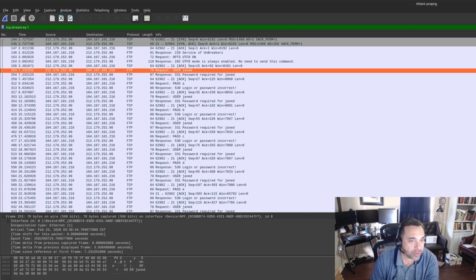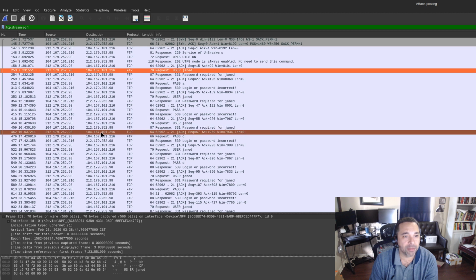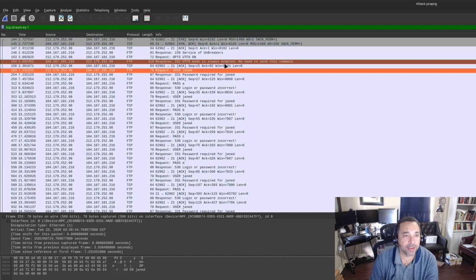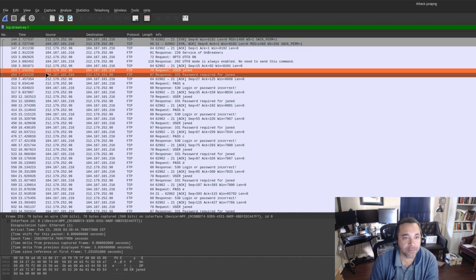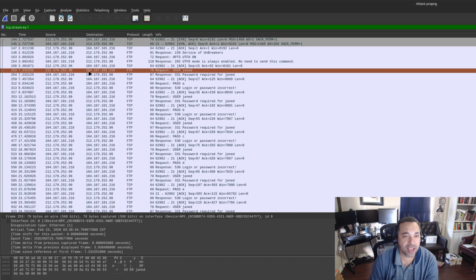If we're doing triage, if we're doing the investigation, we want to start to capture this type of information for our workbook, for our incident dashboard. We would also want to note down that this first happened at line 253. Here's our sequence of events. And then we also want to note down the source computer, which is 212.179.252.98. And then we have our destination, 104.167.101.216. So definitely want to record that one.